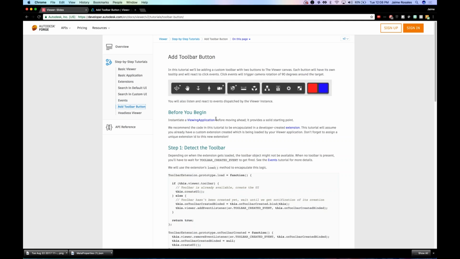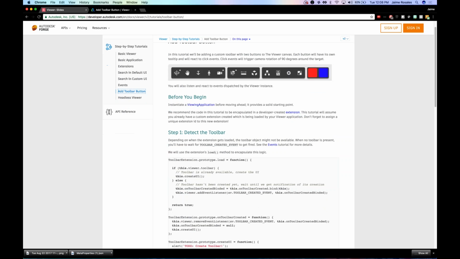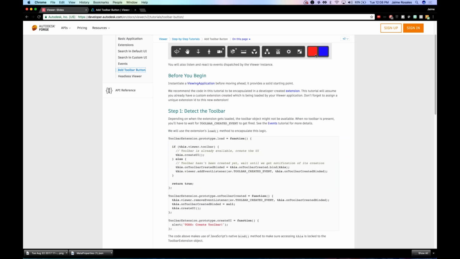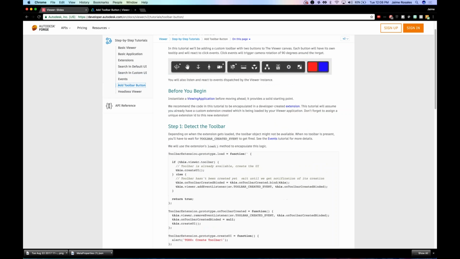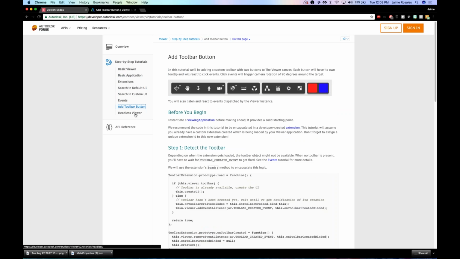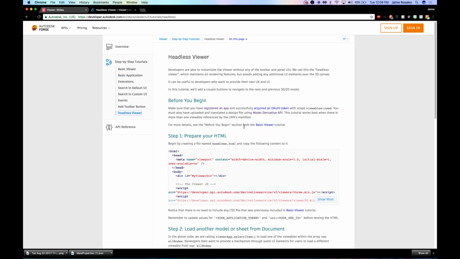Also a tutorial on how to add the toolbar button. So you can see and go through the use of adding a toolbar button in order to create different actions to interact with the viewer. And the headless viewer, which is the one that I mentioned in my first sample, in case you don't want to have anything of the toolbar being represented and you want to add, let's say, your own logo and stuff like that to the viewer instance.